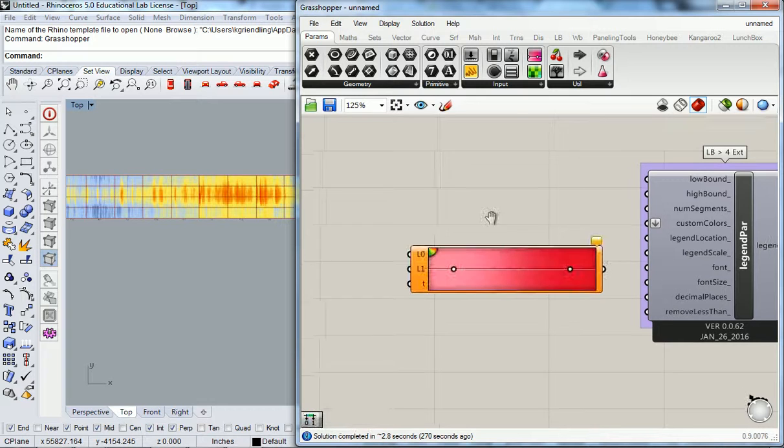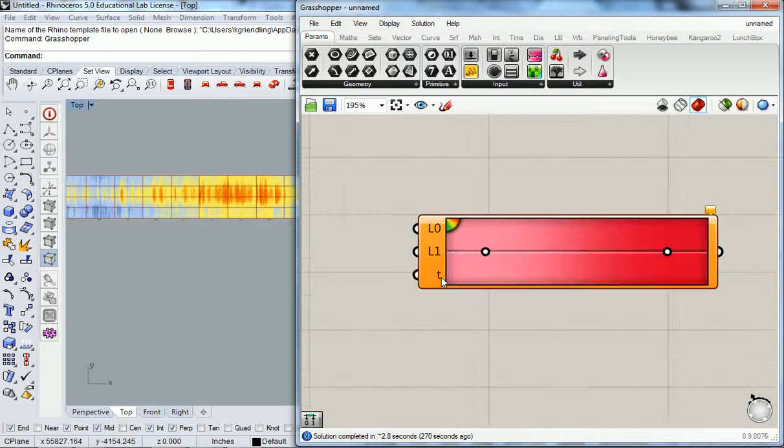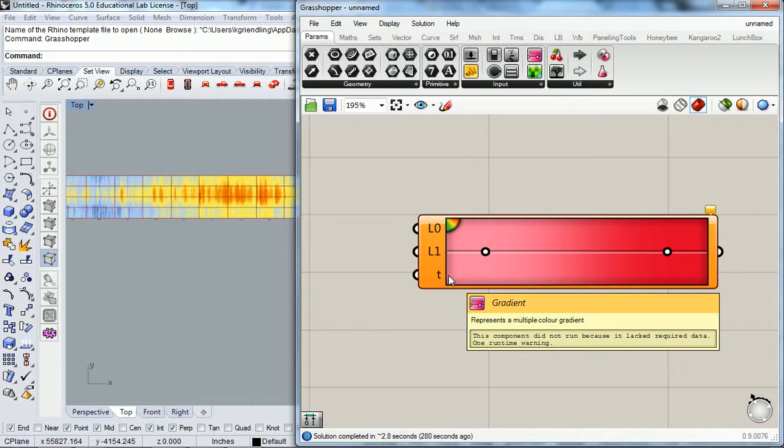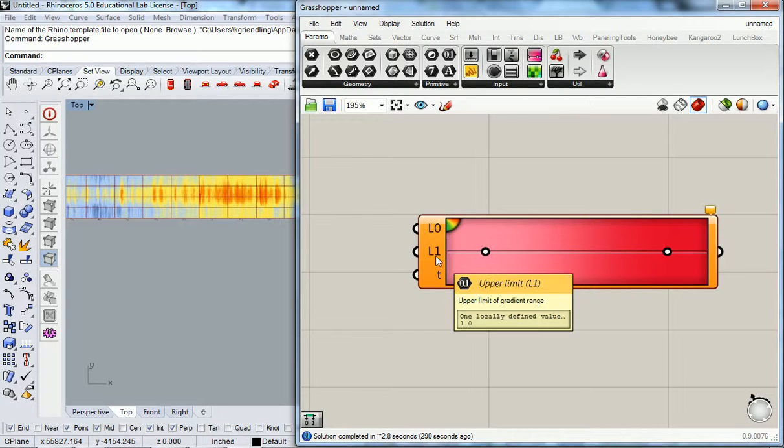Gradient, if you look at the way it's constructed, has this thing on the left. So T is basically going to allow you to create the density or resolution of the gradient between your boundaries, and L0 is your lower limit, and L1 is your upper limit. And that means, of these inputs, my lower limit demarcation for colorization is what, and my upper limit demarcation for colorization is what.